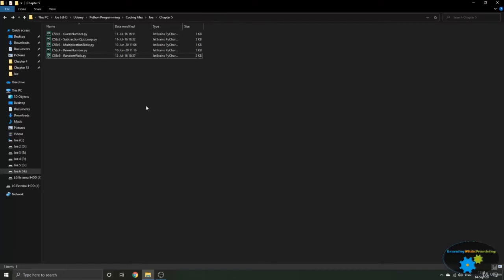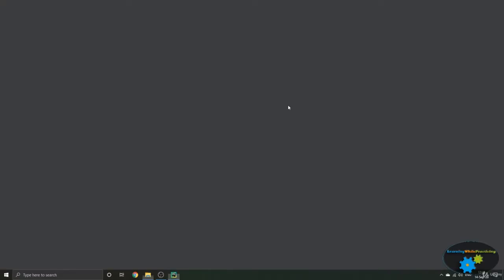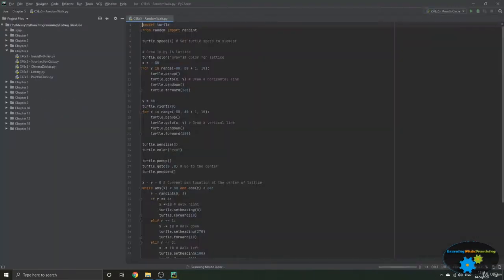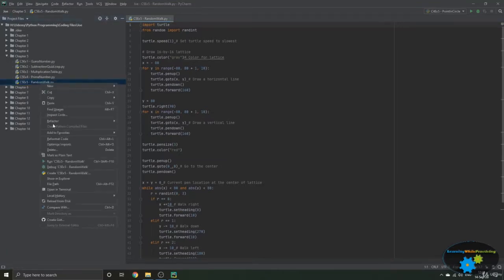For the last example on chapter 5 in loops, we are going to take an example of the random walk, which is also represented graphically. For the random walk, I'm going to give you first a run of the program in order for you to see what it does exactly, and then we are going to analyze it step by step.